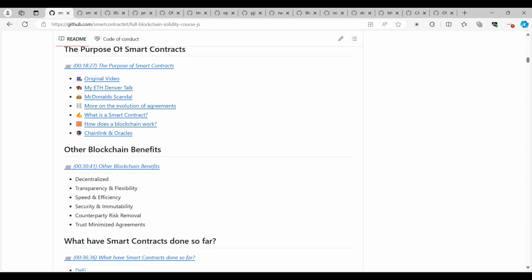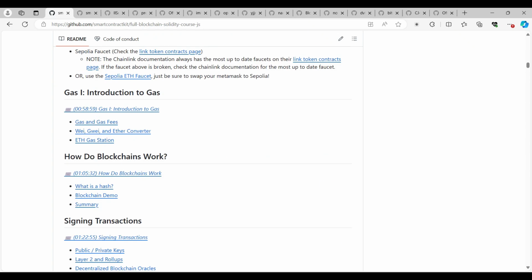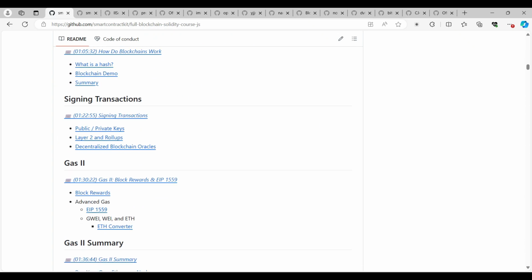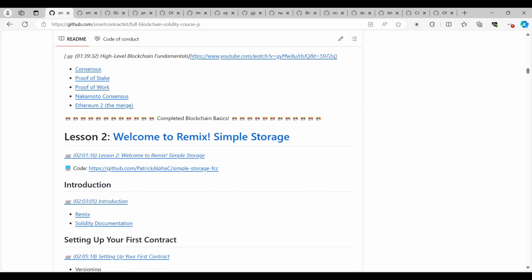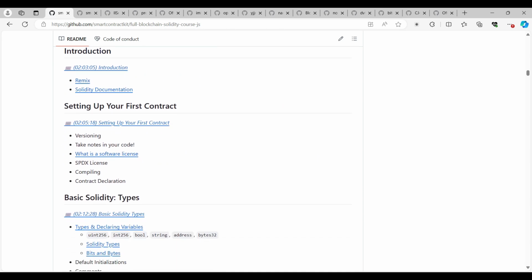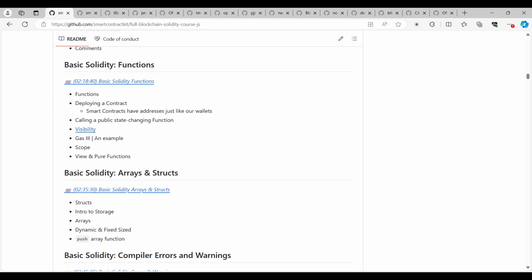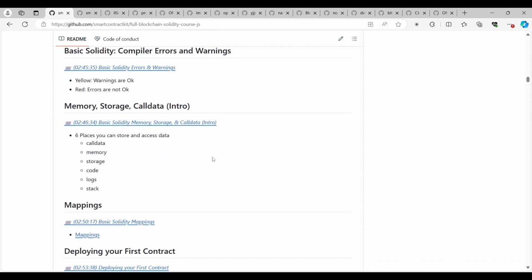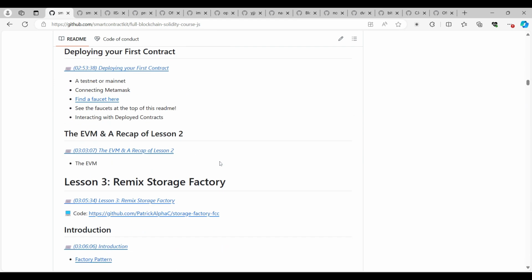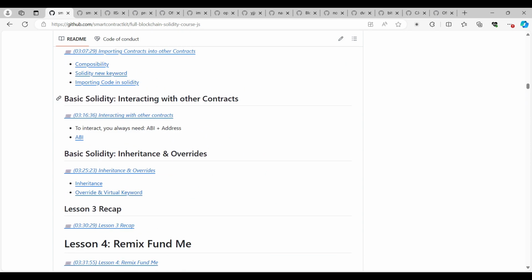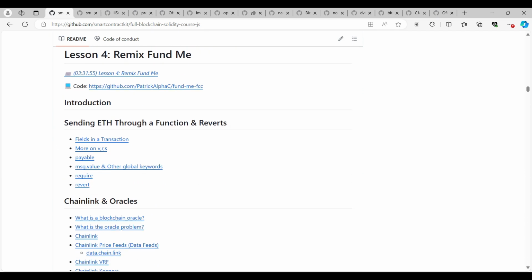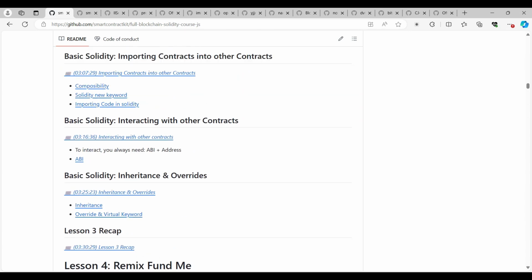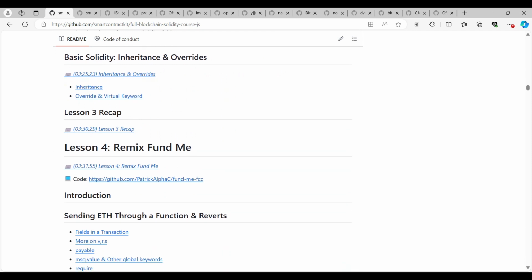Blockchain basics, then other stuff like introduction to gas, what is gas, then welcome to Remix, basic Solidity terms and conditions, how to write code in Solidity, right? Then Remix storage factory, all those important things related to getting into the field of blockchain. All the important stuff they have added.